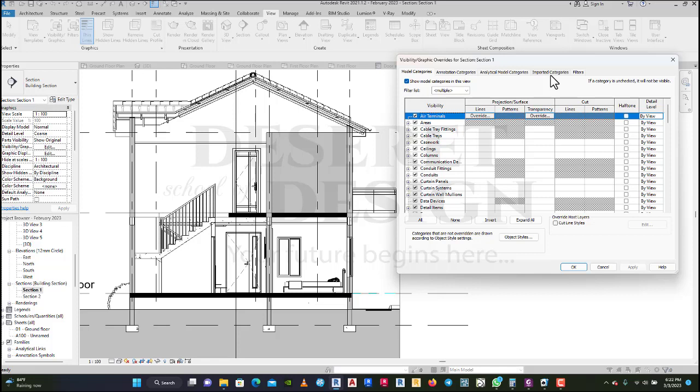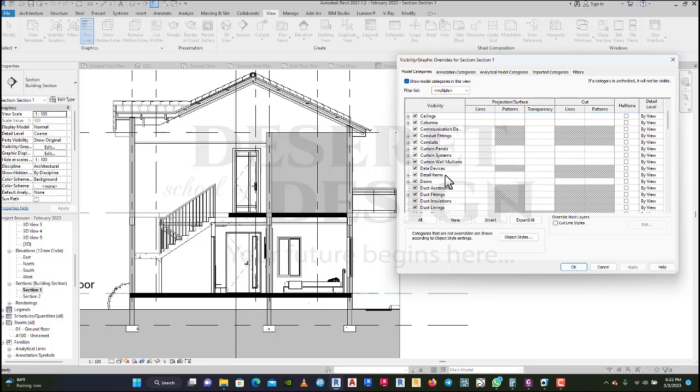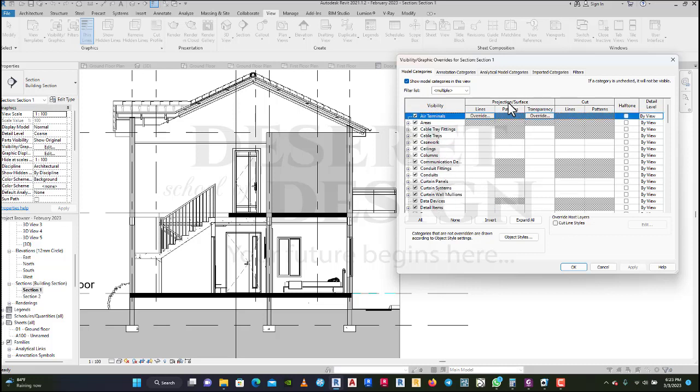Do you get it? Okay, so now we want to do the model. Under the model, you see all your visibility, every item over here. So we have area, cable tray, cable, casework, ceiling, column, everything is there. In it, we have what's called the projection or the surface, meaning if you are seeing the thing, the surface of that item. Then we also have the cut. So when you cut the thing, under any of them, you have the lines, the pattern, transparency for the projection.